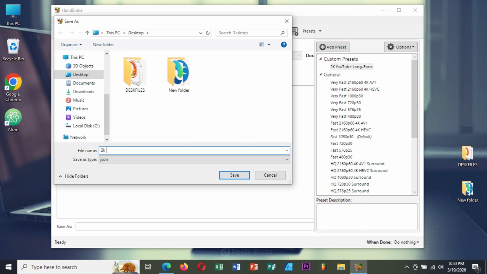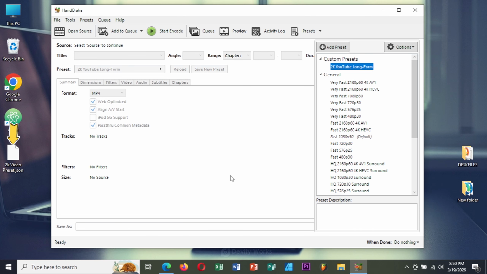Give the file a name, choose where you would like to save it. I will save mine to the desktop, then click Save. Our preset file is now saved right here on the desktop. Now we are ready to update HandBrake.